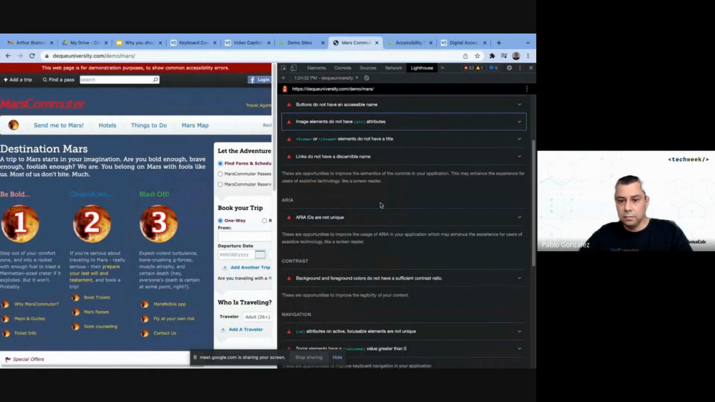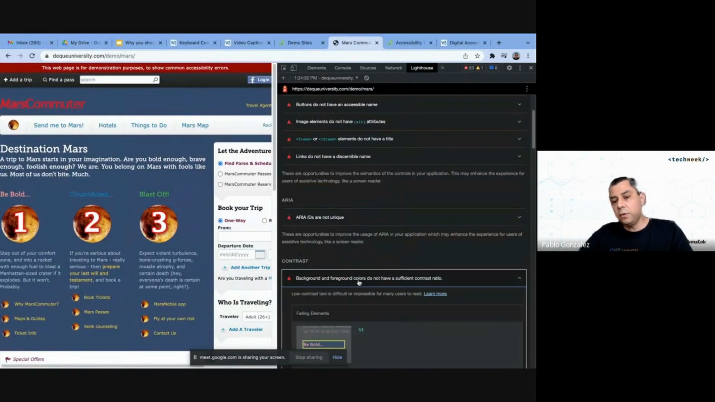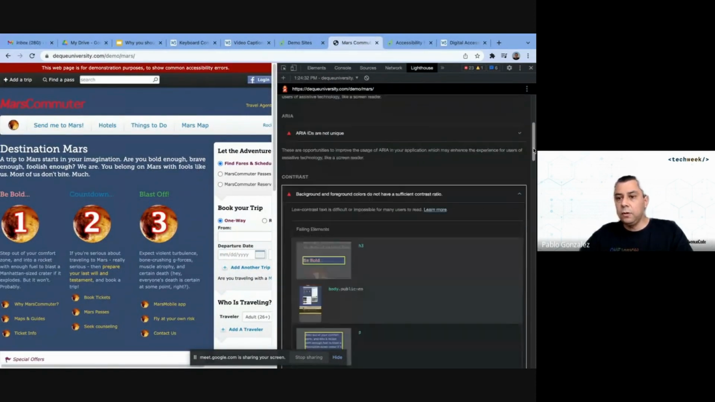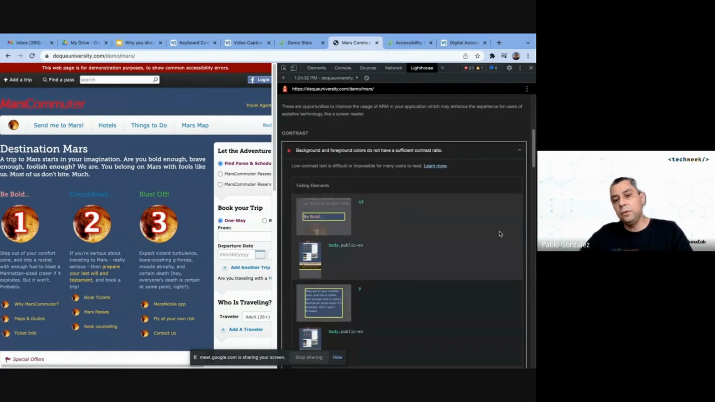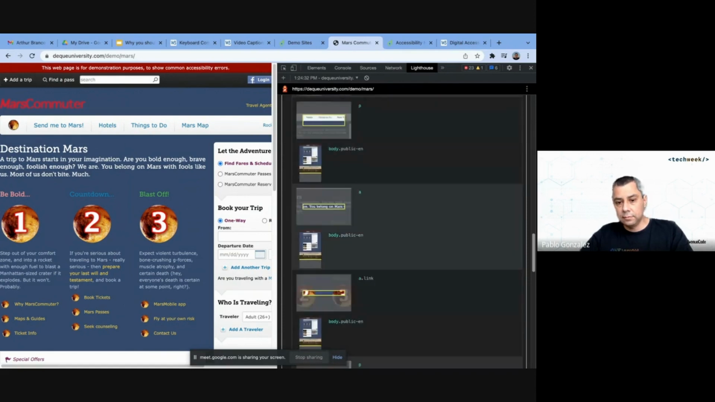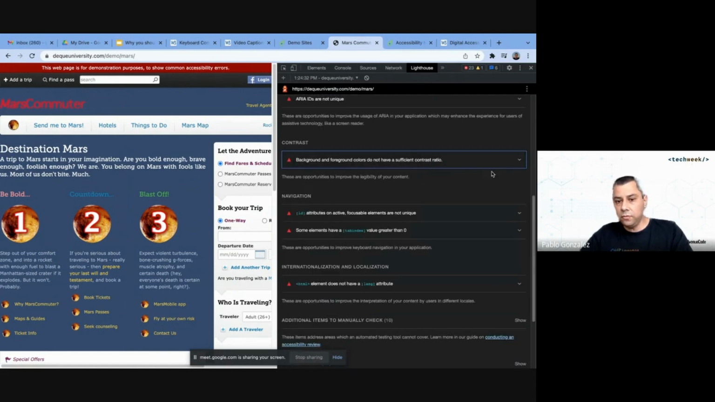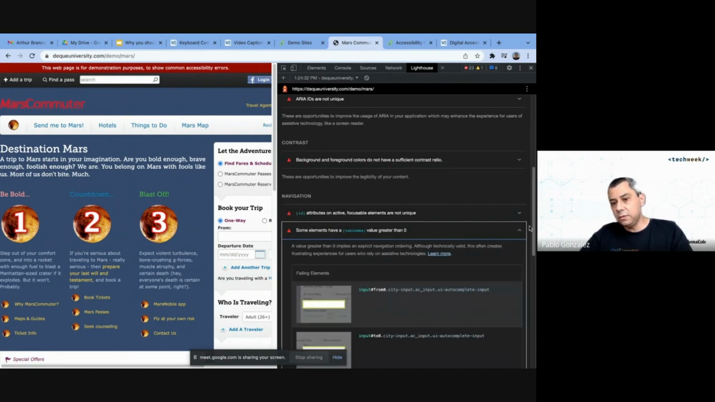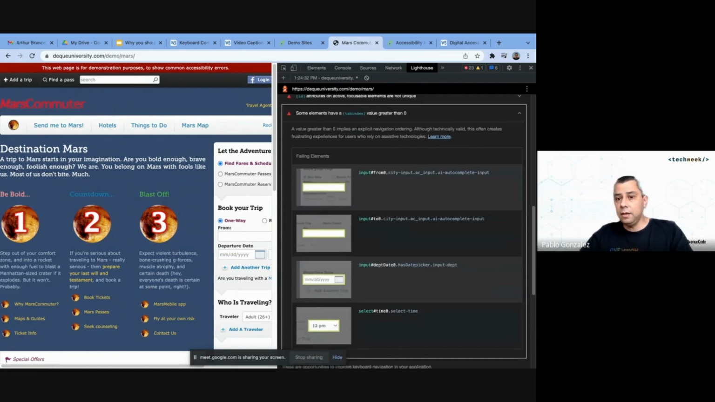There are more here. This is very important also because people with low vision, if you don't use the right combination of background and foreground colors, will have great difficulty seeing the content. So you have here the elements you need to fix. Here, for instance, it's talking about tab index. That is very important if you are using only the keyboard.